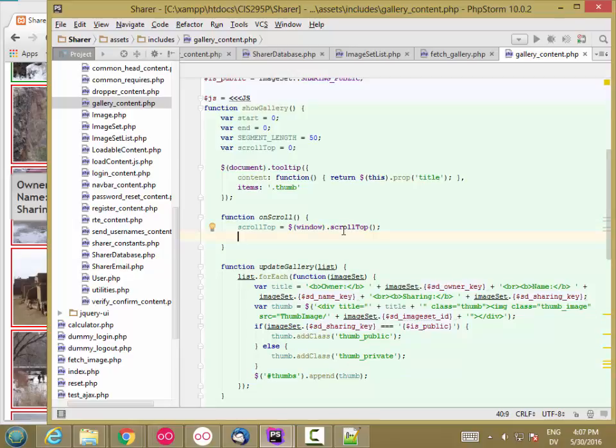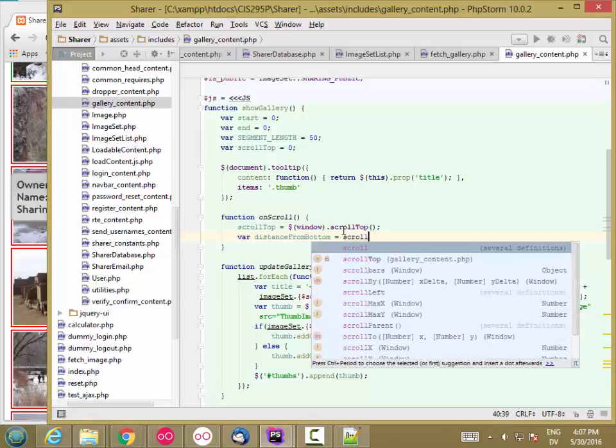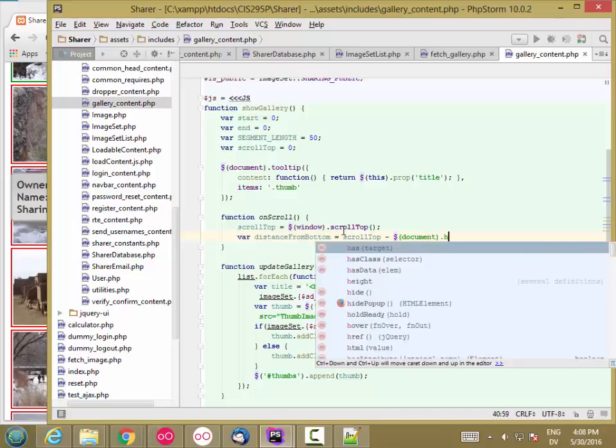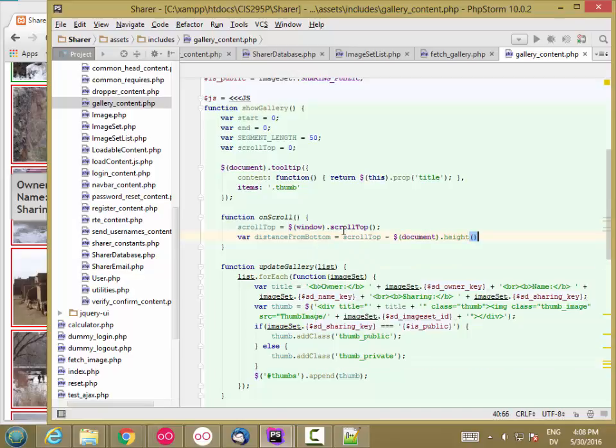And then we're going to want to calculate where we are in relation to the bottom. So var distanceFromBottom, that's going to be equal to scrollTop minus the document height, and then we want to add the window height to the scroll position to get the bottom of the window.